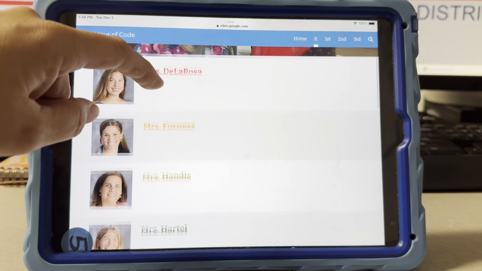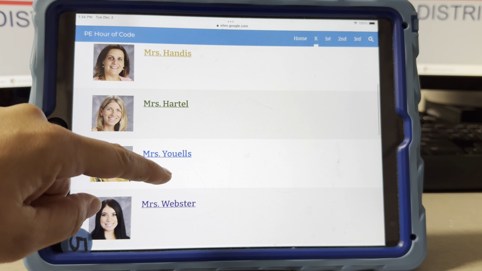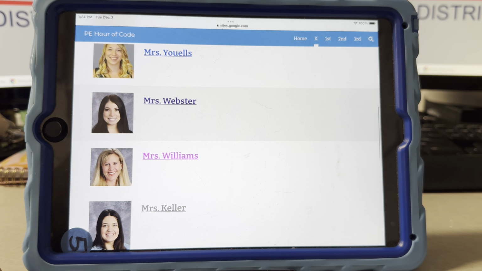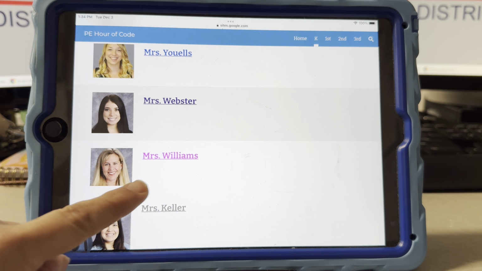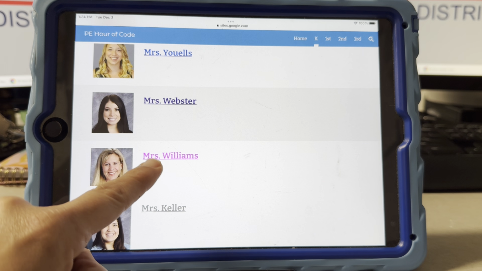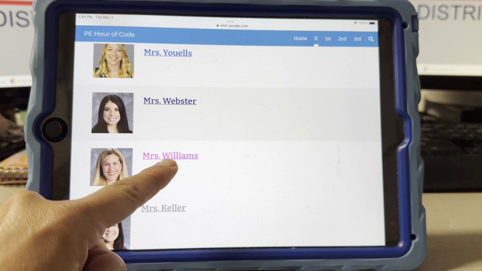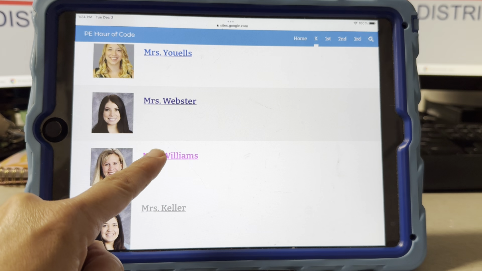We're going to scroll down until we find our teacher. And today my teacher is Mrs. Williams. I see her picture. Now, please don't poke Mrs. Williams in the face. That is not nice. We are not going to poke Mrs. Williams in the face. We are going to click on her name that's next to her picture, Mrs. Williams. I'm going to click on it.